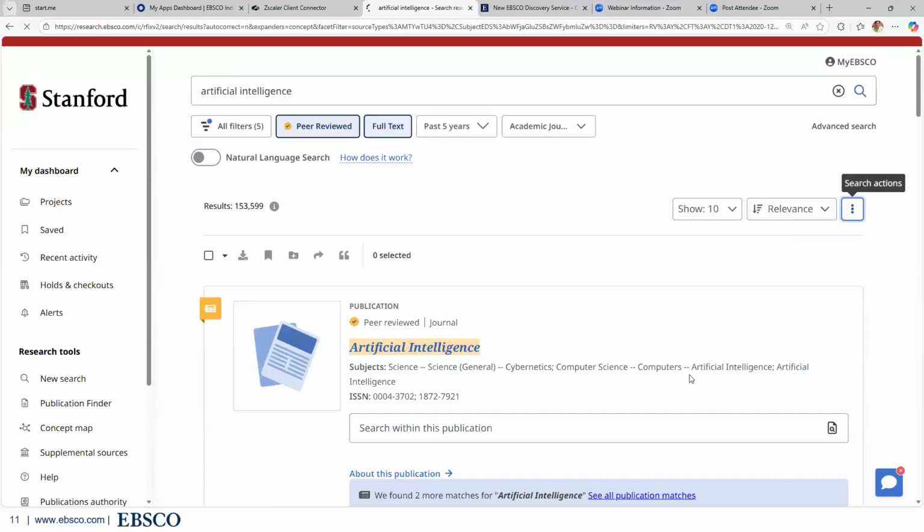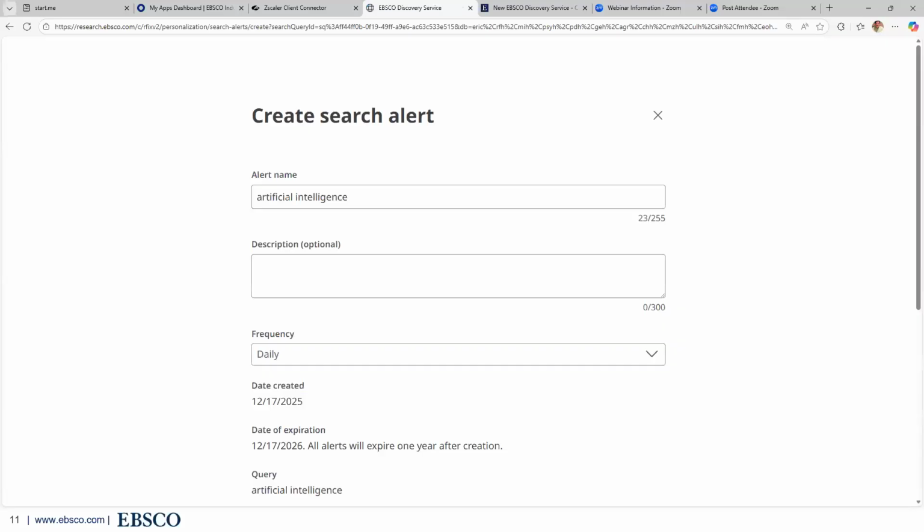Next, you can also create an alert. So if you've come up with great search results and wanted to stay updated on the search results, you can set up a search alert. By setting up an alert, you'll receive notifications from EBSCO whenever there is a change in the search result. To create a search alert, you must first sign in to your My EBSCO account. So please make sure that you have already logged in prior to creating an alert. Otherwise, the system will prompt you to log in.